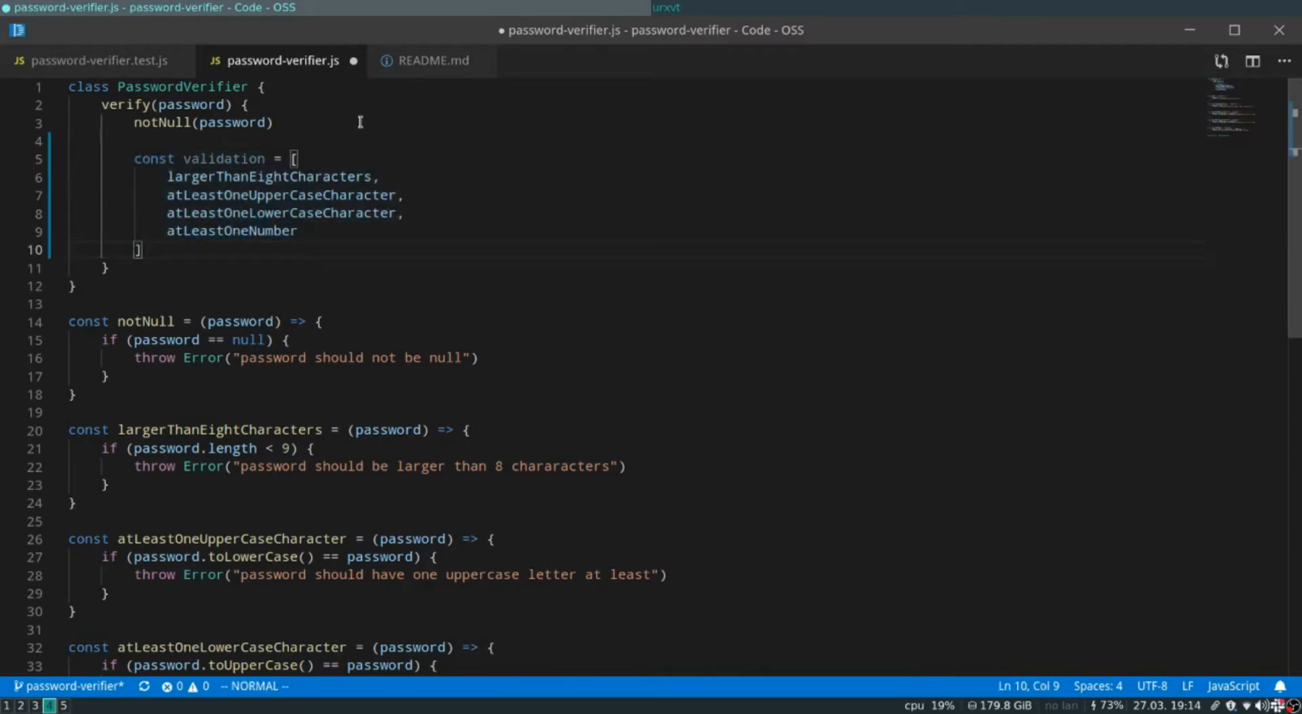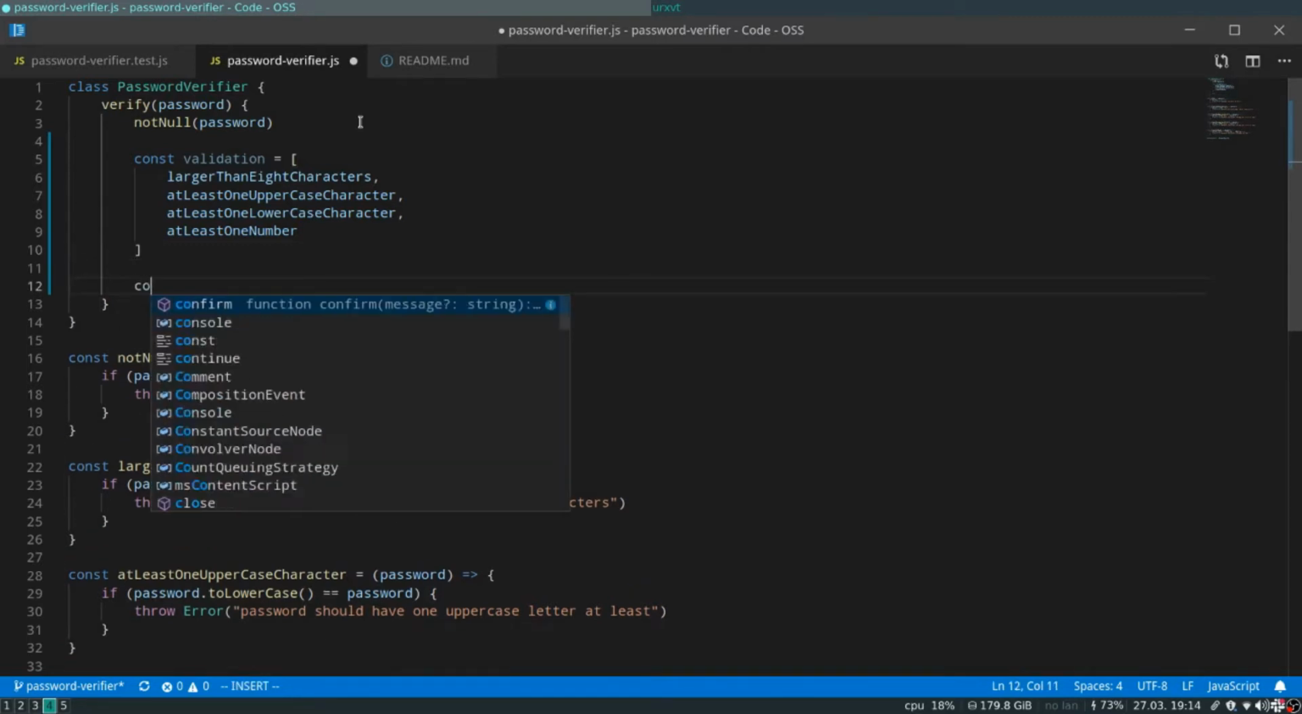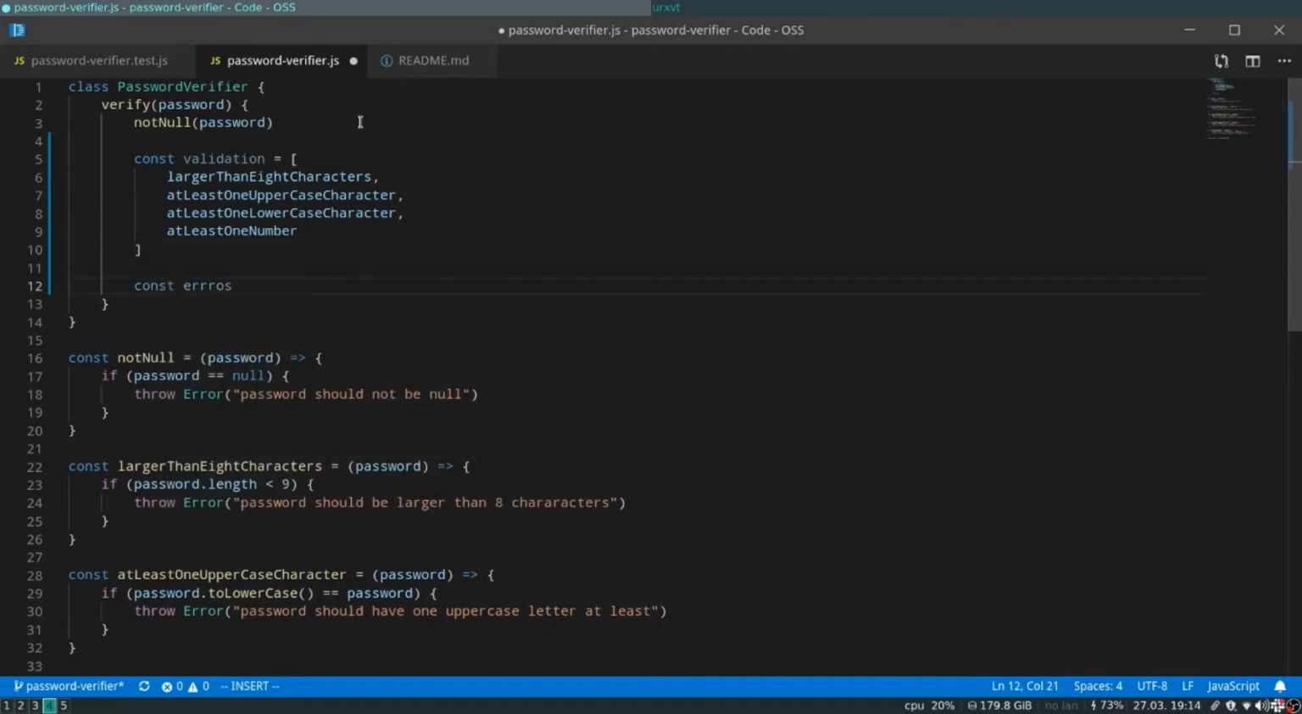Alright, so now that I have the validations inside of the array, what I want to do is go through each of them, execute them, and accumulate the errors, or collect the errors, and only after I have the errors collected, then I'm gonna check which errors I have, or the number of errors I have, and then I'm gonna throw the errors if the number of the errors that I have exceed the allowed number of errors.